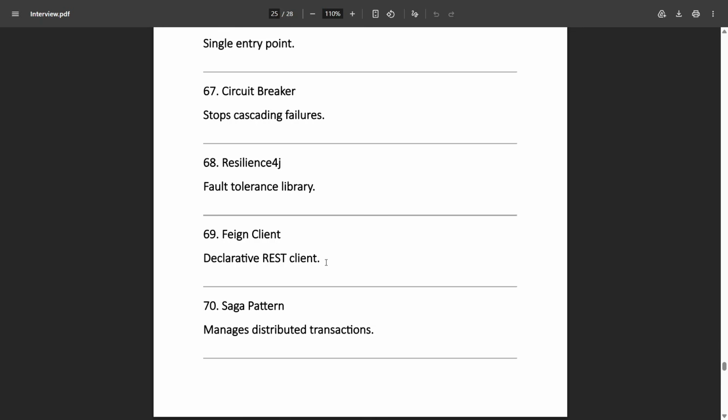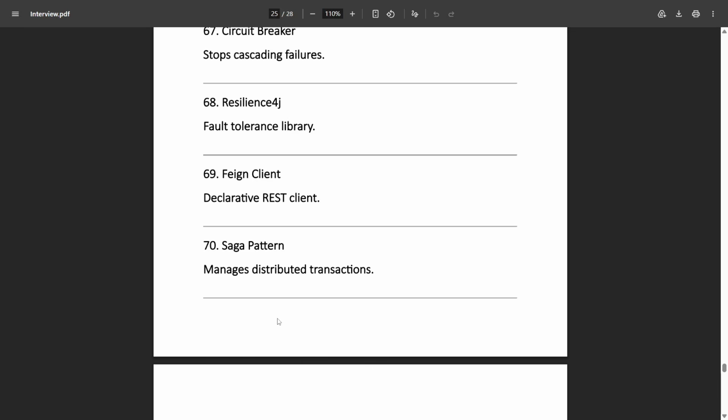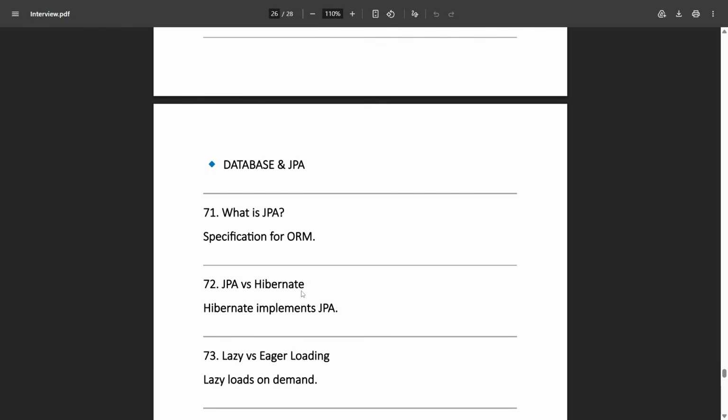And the Saga pattern is basically implemented by the choreography and orchestration methods. So two ways are there. There will be a separate, more detailed video on the Saga pattern. Just keep a note that it manages the distributed transaction, it manages the ACID properties of the database.